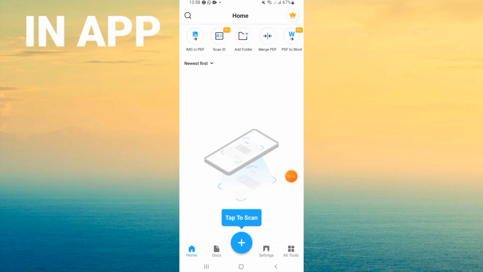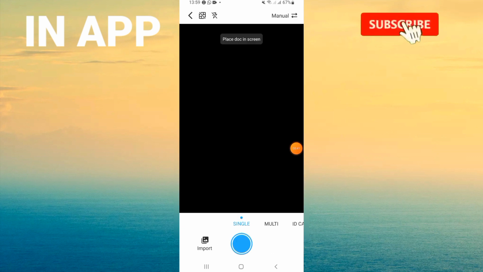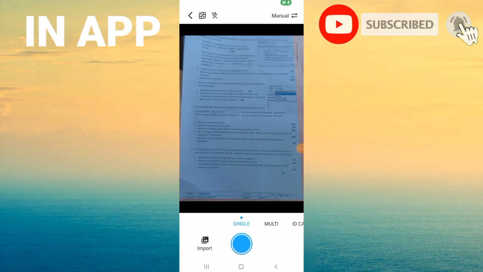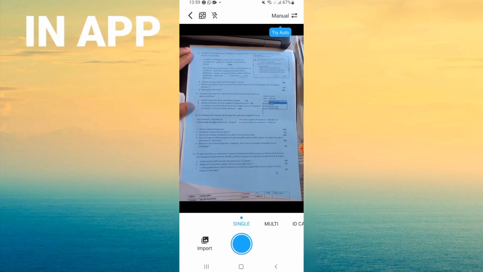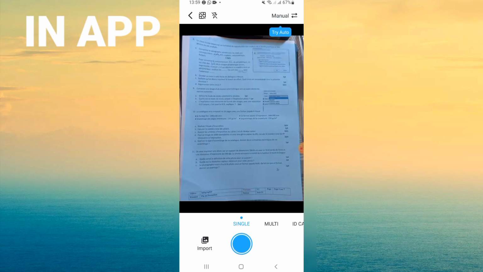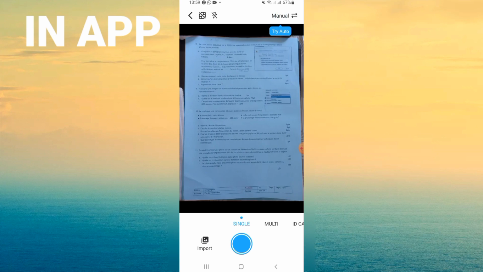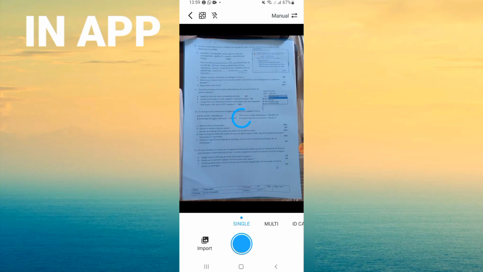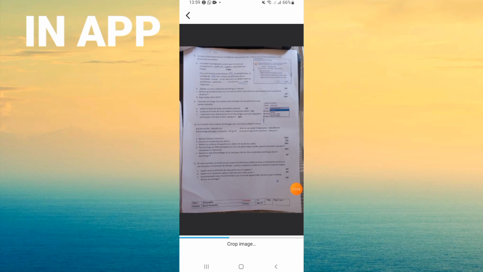You will just come and click on scan. Click, for example, from camera. I want to scan, I have something here. As you can see, I want to scan it. I will just do it like this, and I will scan. I will move my hand like this, and then I will click to take the picture. After this, I will cut the things that I don't want to show in the paper. Then I will click next.